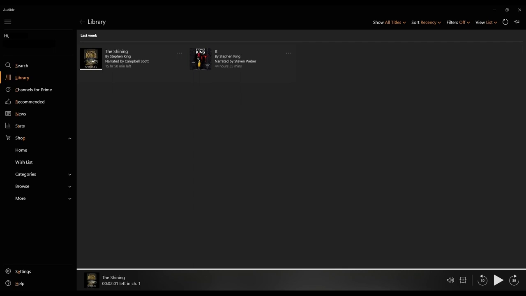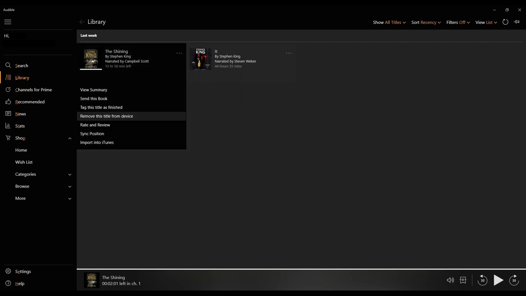Step 3. Click the three ellipses that appear to the right of the audiobook you want to delete from your Audible library on this device. A menu appears directly beneath the book cover and information. Step 4. Click Remove this title from device in the menu.